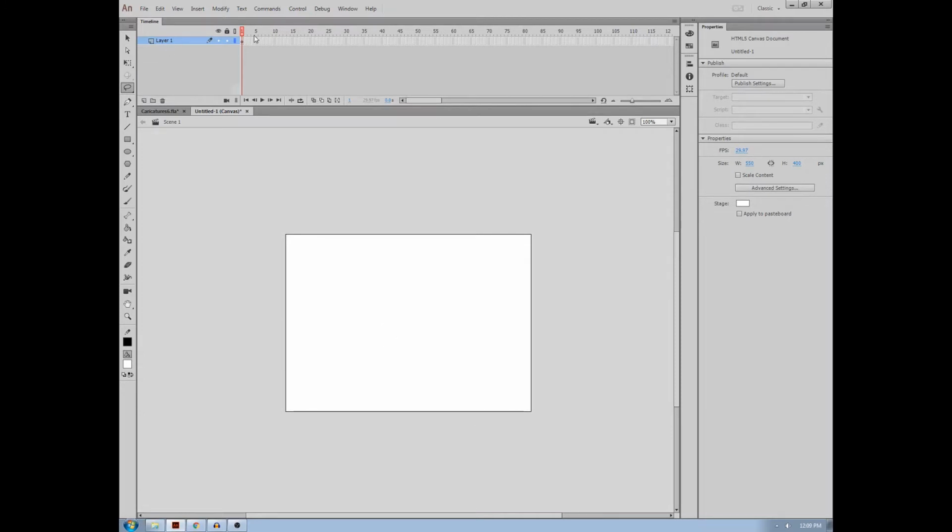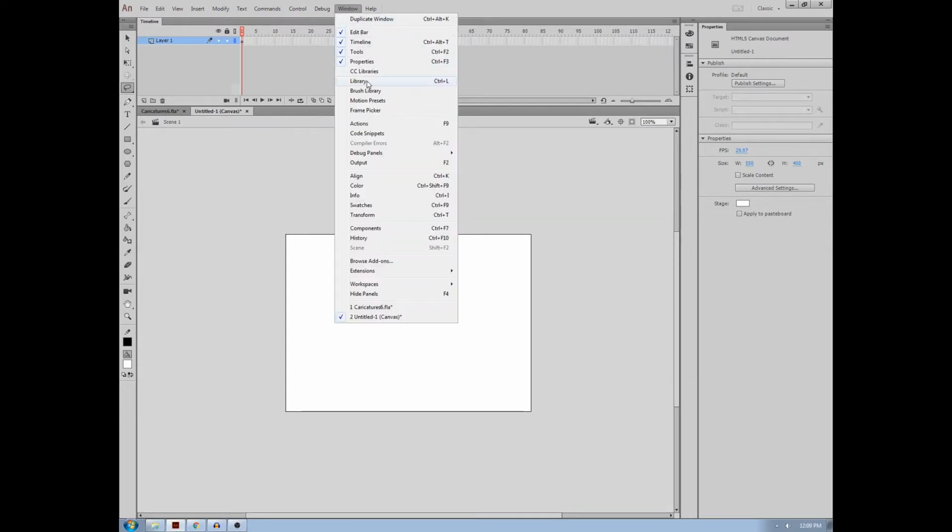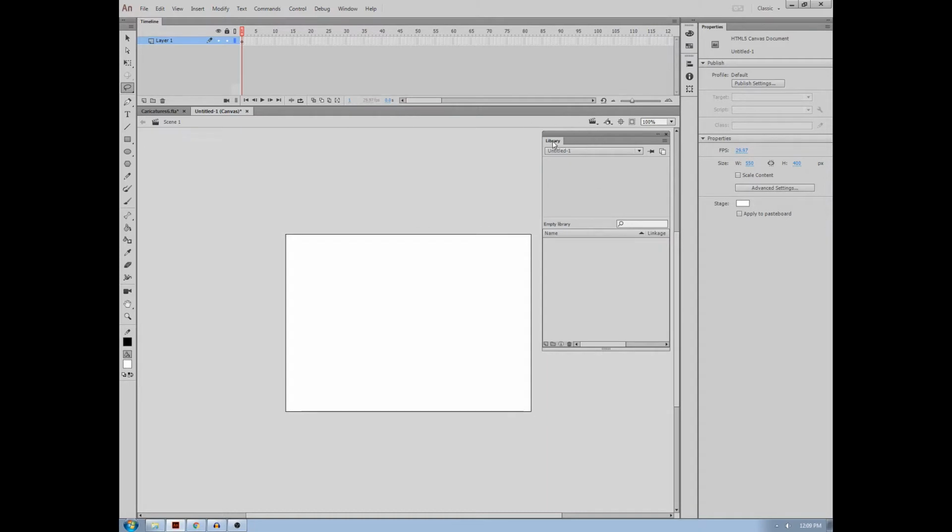So I have the timeline up here. This represents frames. This represents layers. If you're animating, one thing you need to have open though is the library window. So I'm just going to dock that over here.